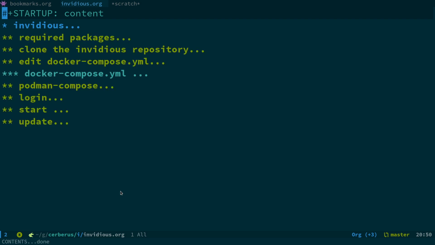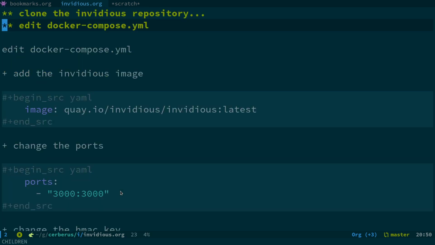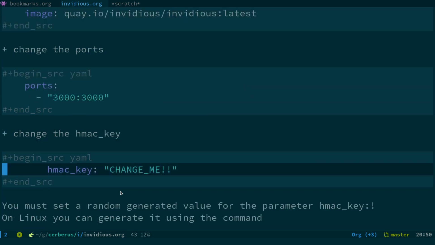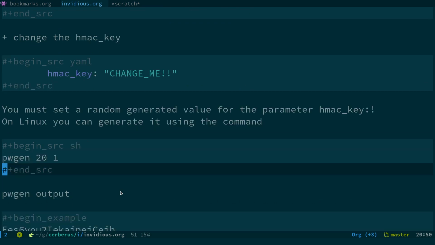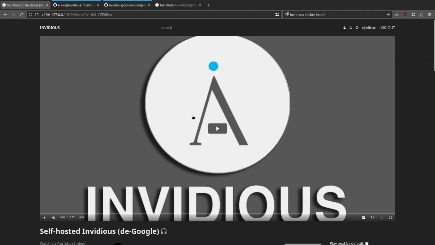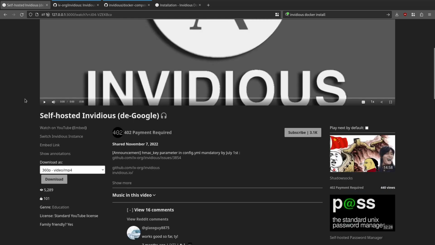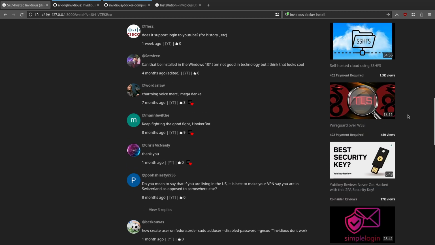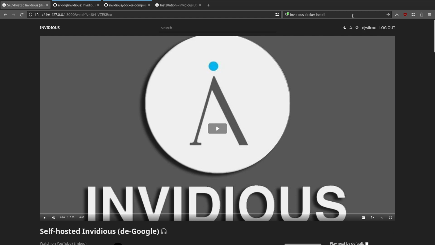A couple of the gotchas that I came across in the Docker Compose: again, you have to do the 3 things: the image, the ports, and the HMAC key. Once you've done that, just run podman compose up, log in, and you're good to go. And you can see this is really nice. You can see the recommended videos down here, whereas before it was giving a scroll box. So we've got the same kind of deal here.